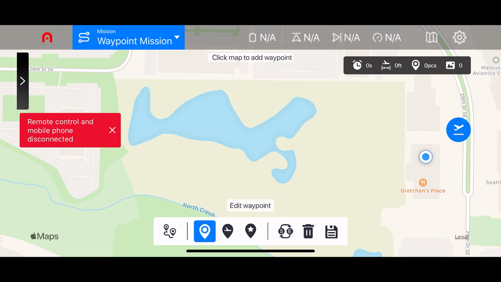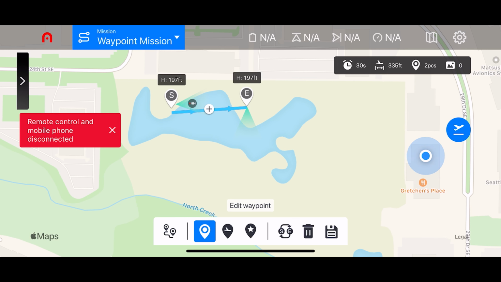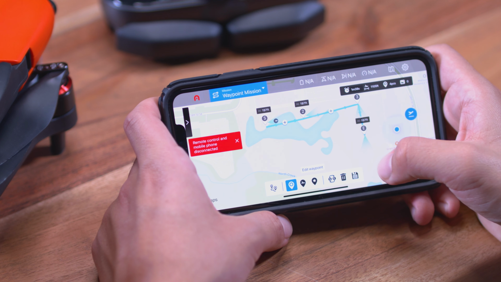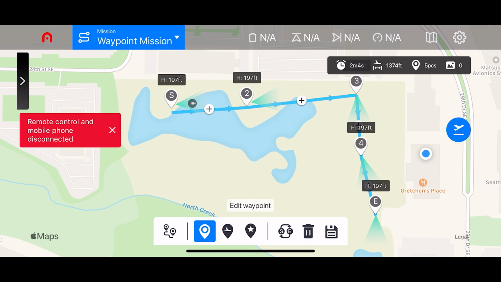Now we can just tap anywhere on the map and it'll add your first waypoint. You can continue to tap on the map and add as many waypoints up to a full 99 waypoints. By default, the first two waypoints that you set are going to be your start and end positions, but as you continue to add waypoints, the last waypoint will become the end point. You can also adjust the start and end points by tapping the S and E button down at the bottom.